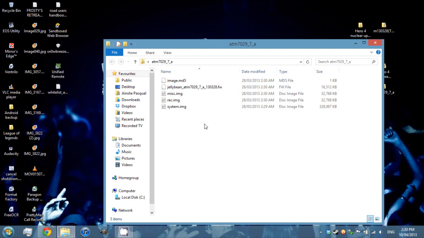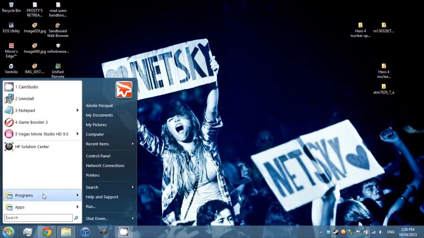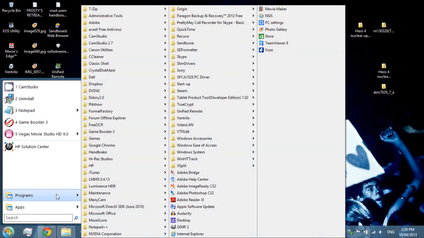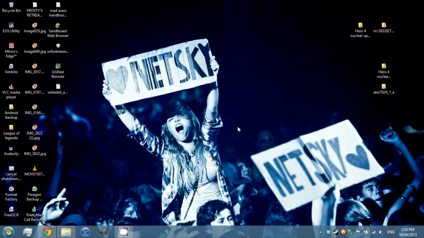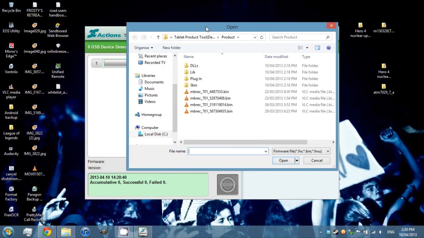Alright, so now we can open the program we just installed, which is actually called the tablet product tool. So go to your start menu, go to programs, look for the tablet product tool, and click on it. And allow administrator permissions. So click yes. So once it comes up, a window will just pop straight up.